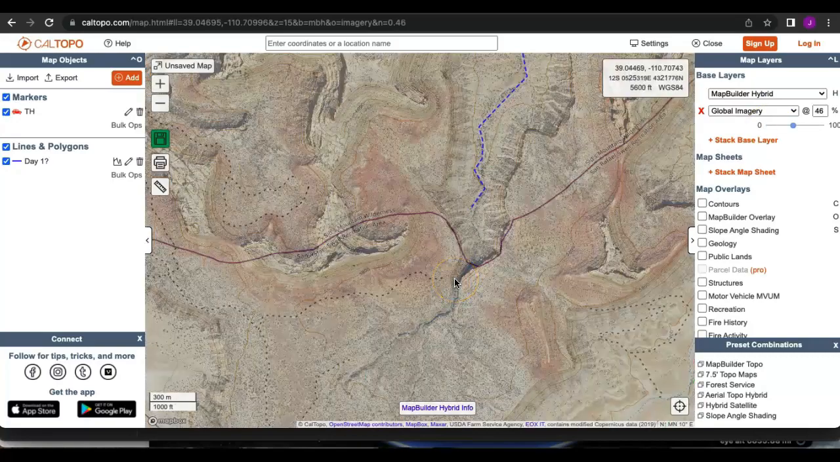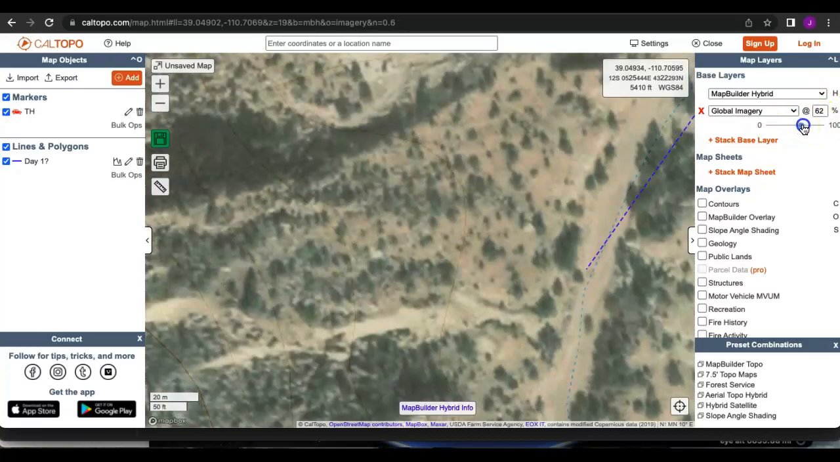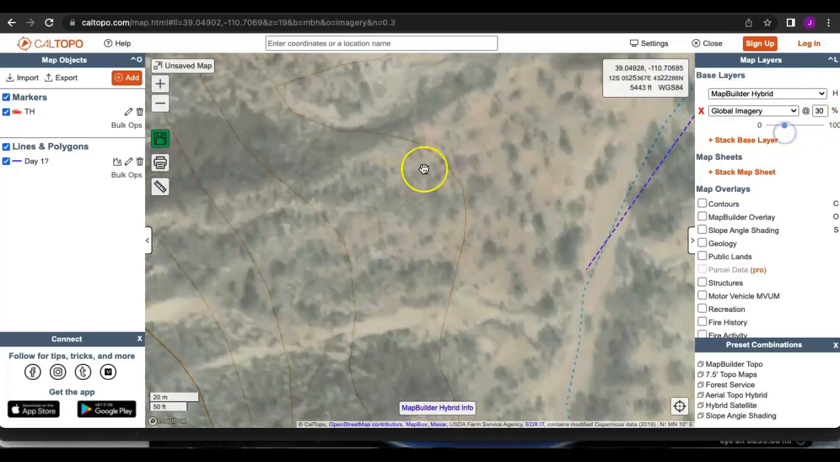Using the satellite imagery, I want to determine whether there's water, whether we have a viable escape out of that canyon for day 2, if we do decide to camp here, and whether we have decent camping options. So this area, looking at our satellite imagery, looks like it could be a pretty darn good camping area.